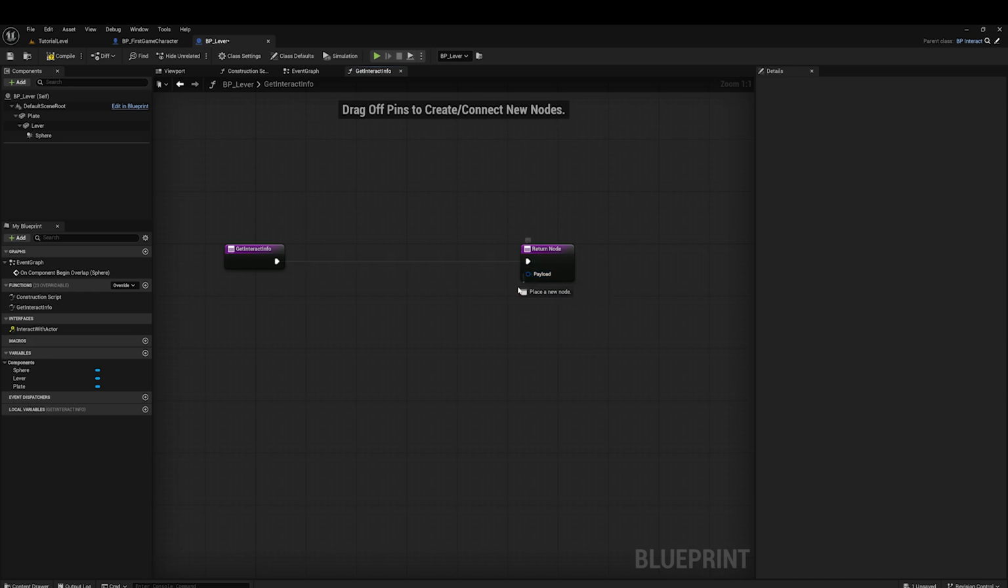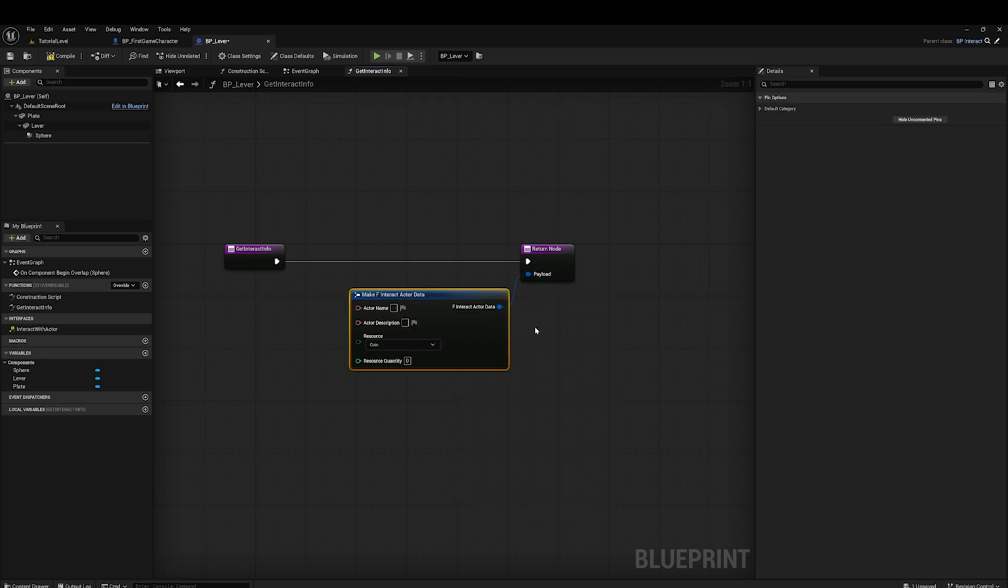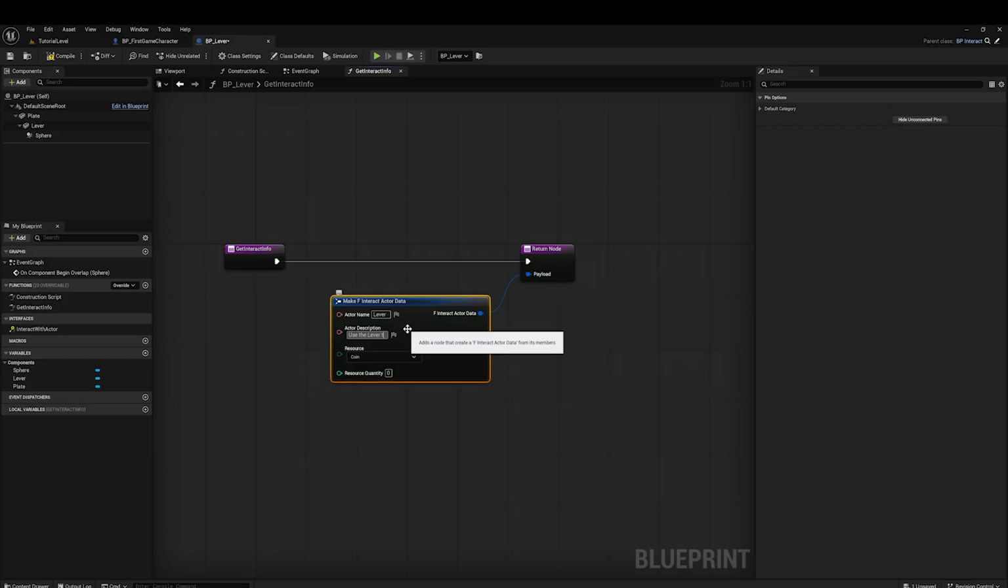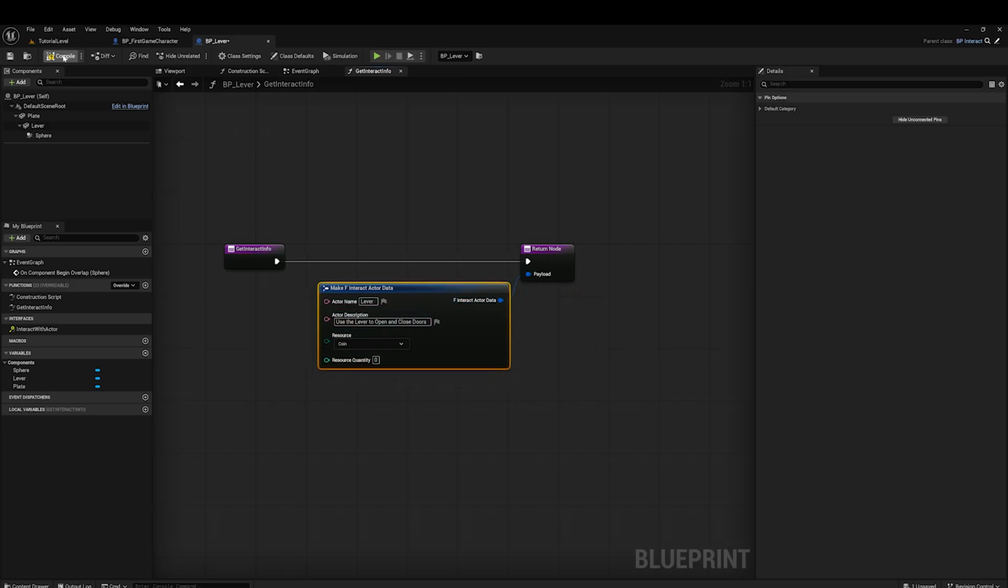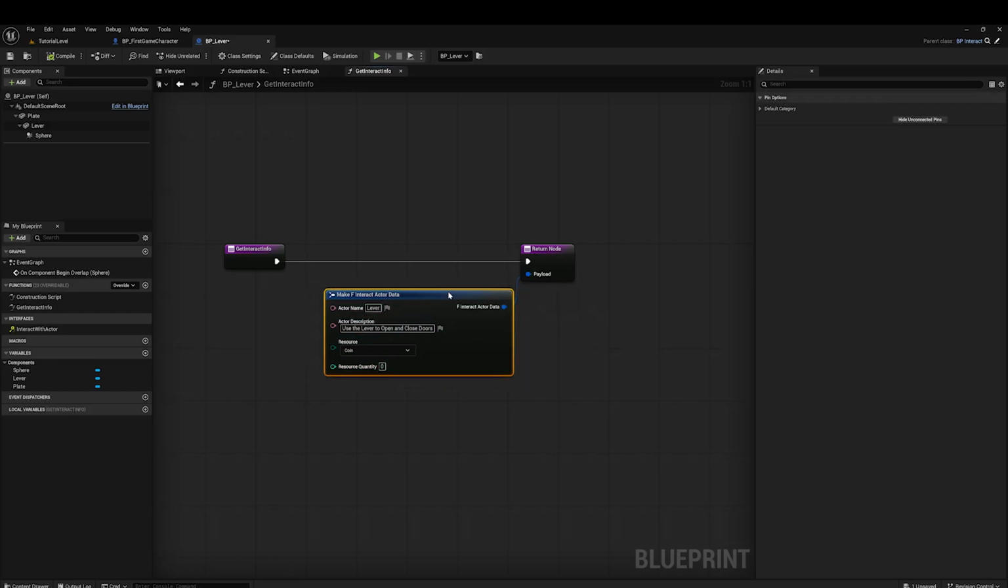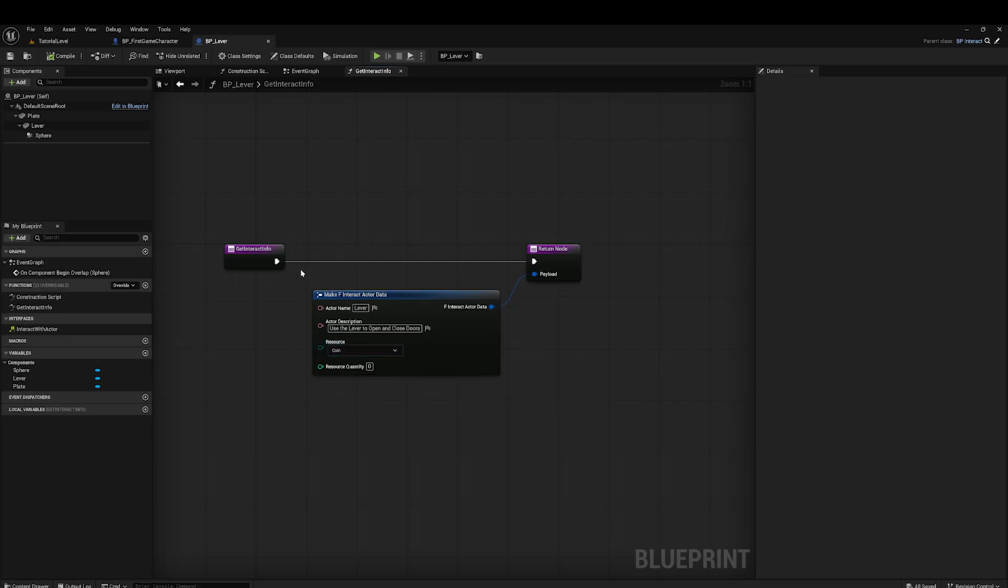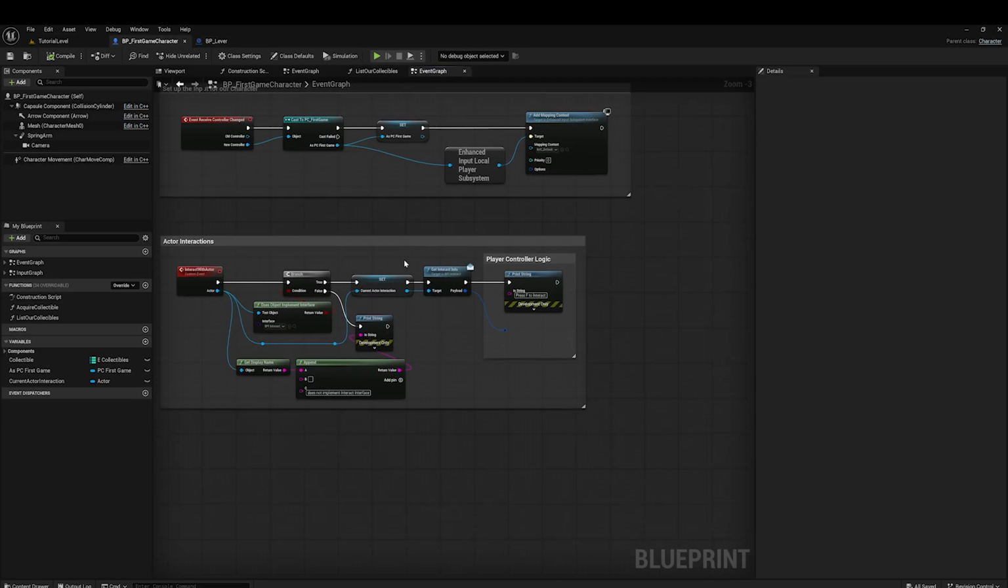What we probably want to do is just drag off this and do make payload. And then we can just fill this out and say lever, use the lever to open and close doors. And we're not going to use any resource, but we might gate some of these actors behind resources in the future. So that event is implemented, and when we're in our player character and we get the payload, that stuff will come over and go into a widget.